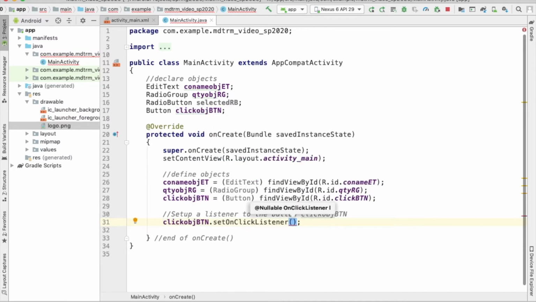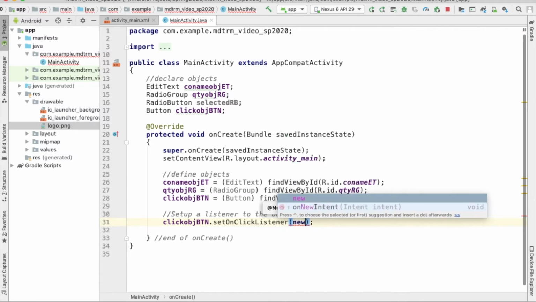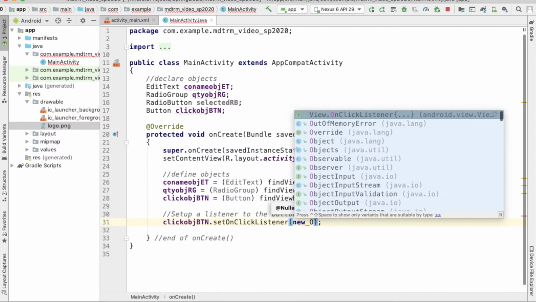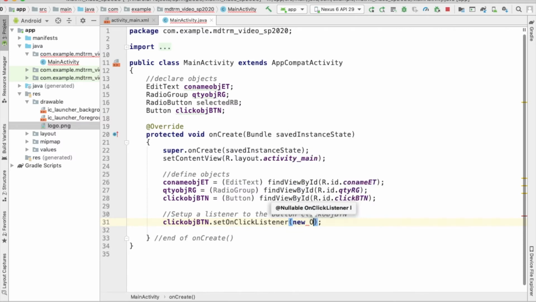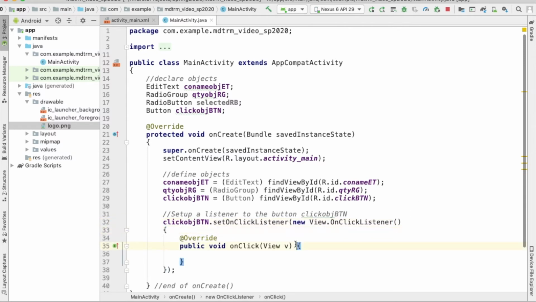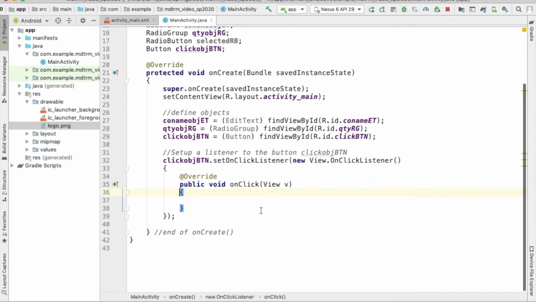So now what you do? Type the word new, big letter O, capital O, and this pops up. View on click, press enter. Sit and wait, and everything else is typed for you. And now we're going to work here on click view.